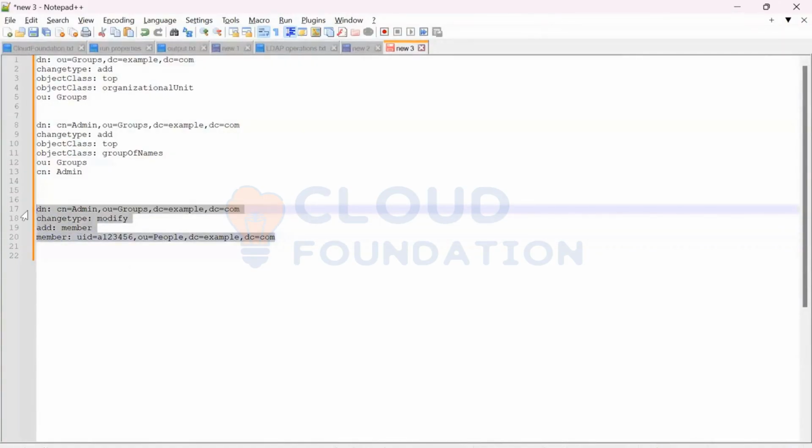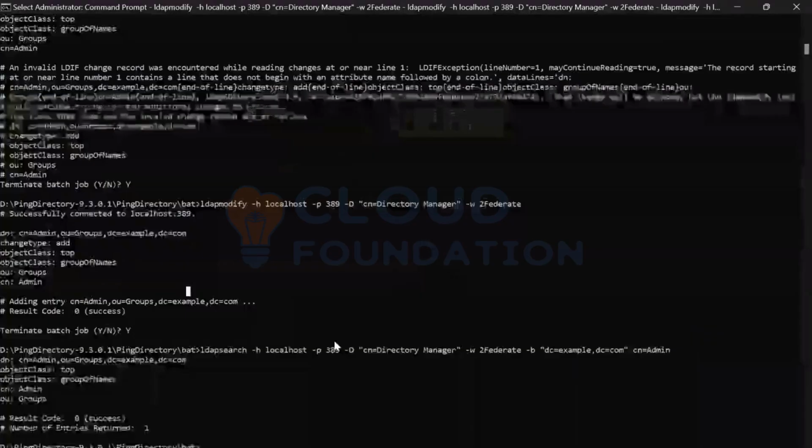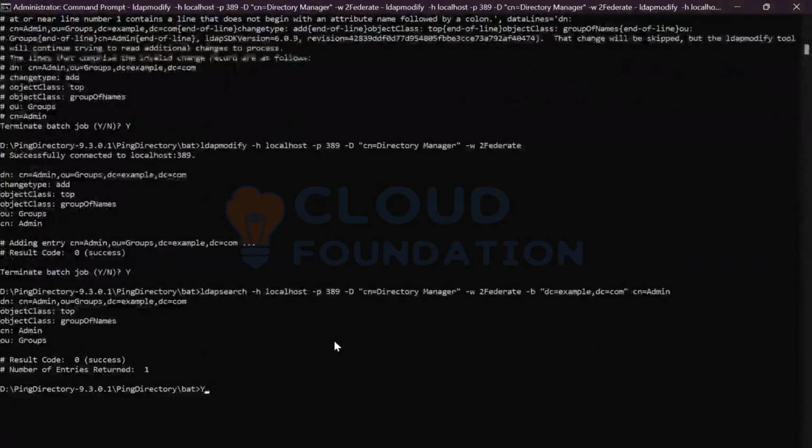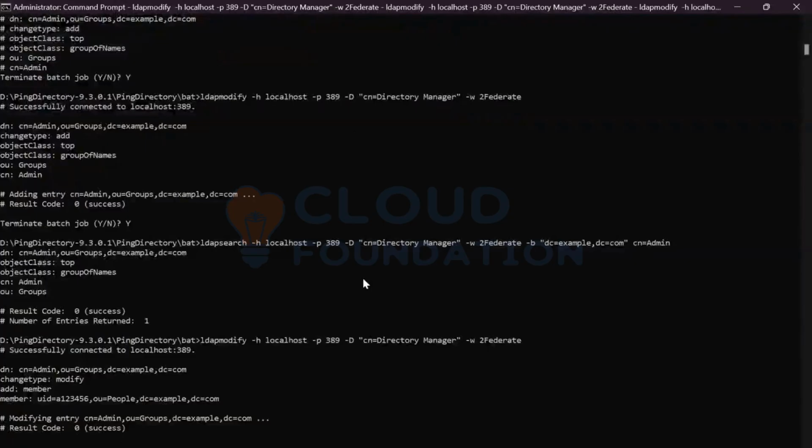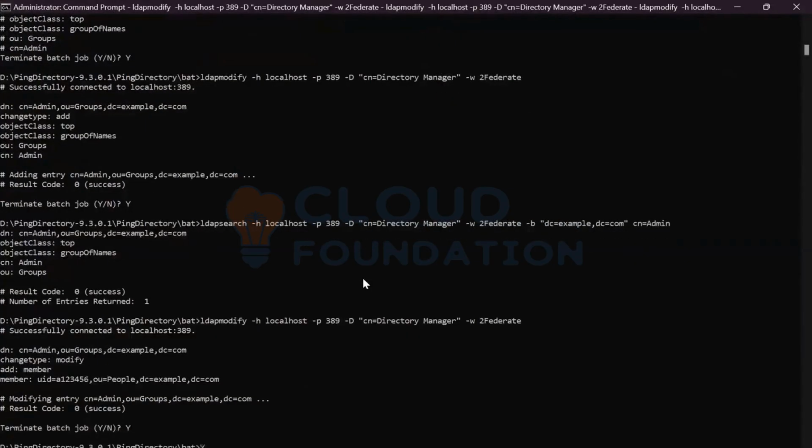You can also add multiple members. In the next line, you can have member colon space, another user, member colon space, another user also, you can give it. Right click, paste it. Two times enter. Now Control C. Now search the user basically. Let's see if the user is part of this group or not.